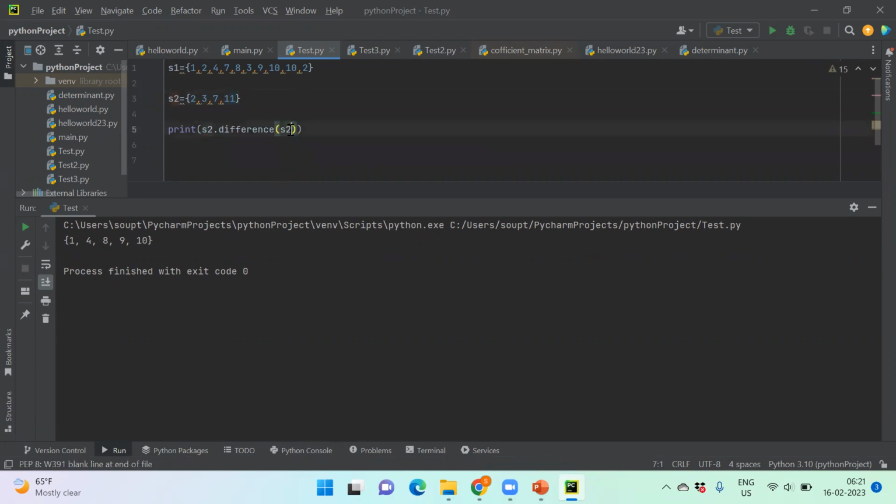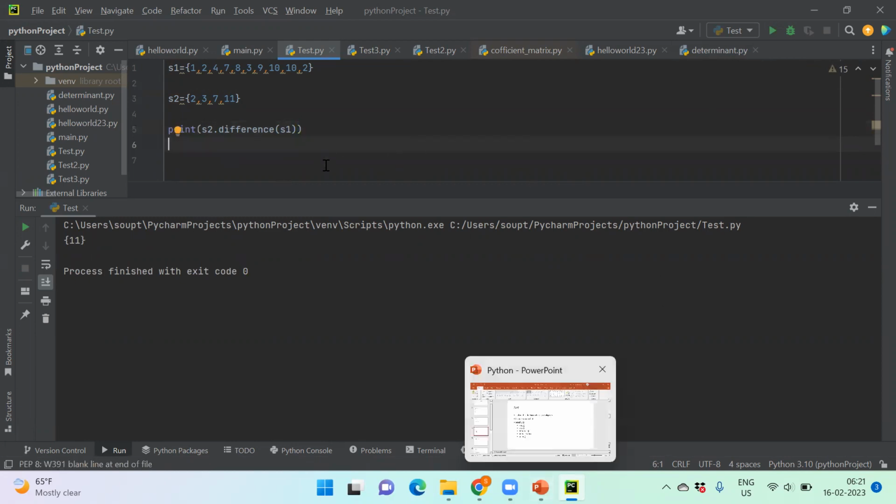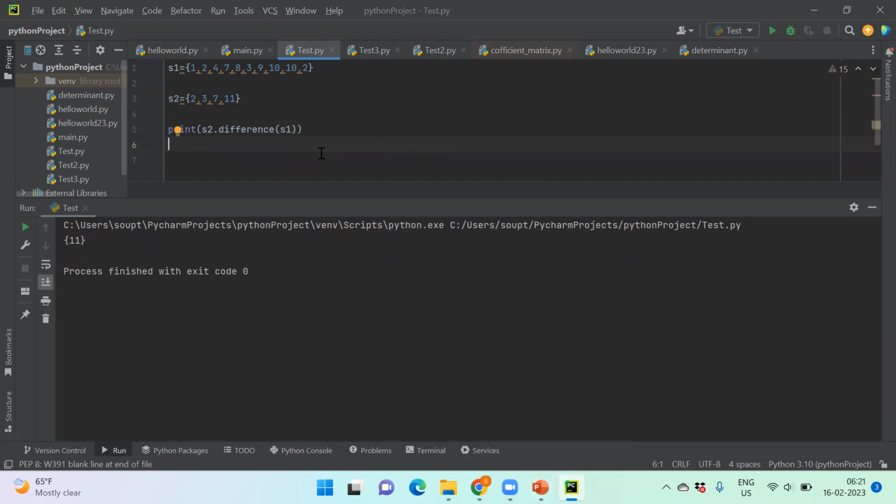So it should return only the element 11. Okay. So those kinds of operations we can go ahead with using the set operator, if this kind of operation is required in any requirement. So we have to choose set.